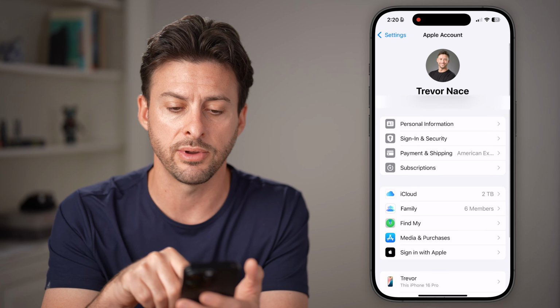If there isn't an update, let's go back out of here and we'll scroll to the bottom and hit the shutdown button. Just turn off your phone and restart it. You'd be surprised how many times bugs and glitches on your iPhone are just fixed by restarting your iPhone.